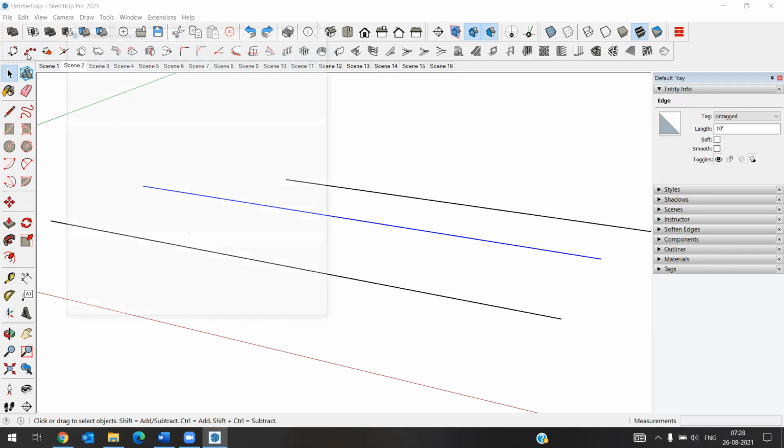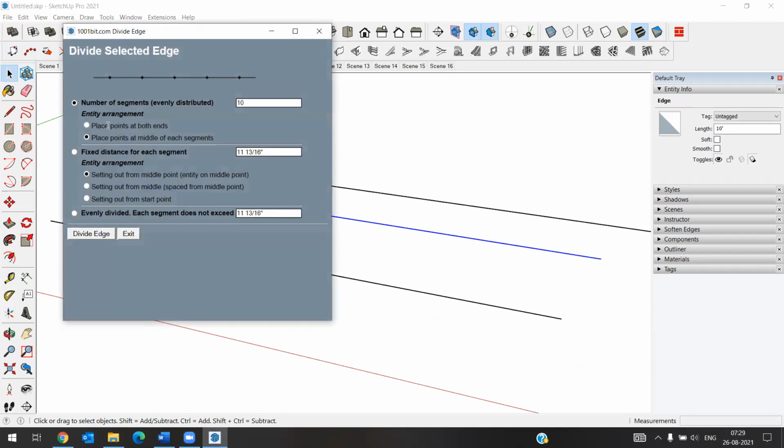So now we will see this option we saw, and next is fixed distance. In fixed distance, I want each segment to be 10 inches. Okay, 10 inches. And how do you want it? Setting out from the middle point. So from the center point, it will make each part 10 inches.